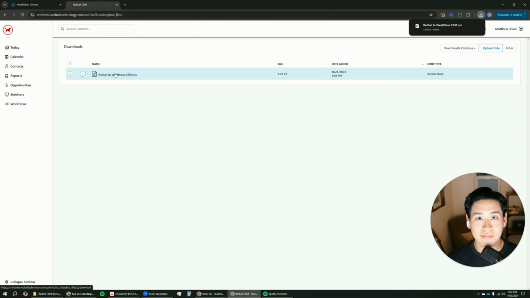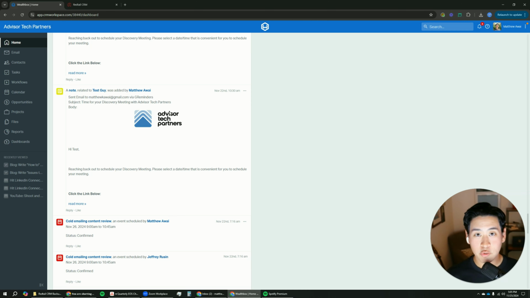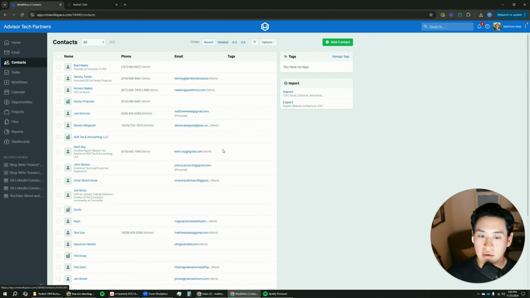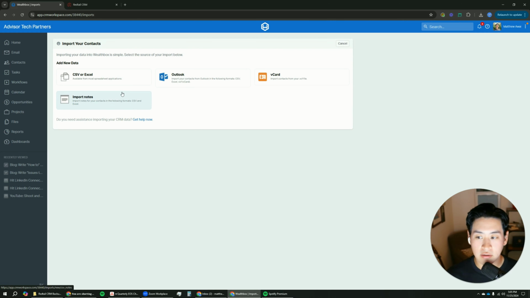So now that we're logged into our Wealthbox CRM, I'm going to show you where we actually upload those contacts. On the top left, you're going to see your tab Contacts. We will search for the import area, and we see that we have a couple of different options. We're going to be importing information from that CSV or Excel file, so we'll go ahead and click Import.